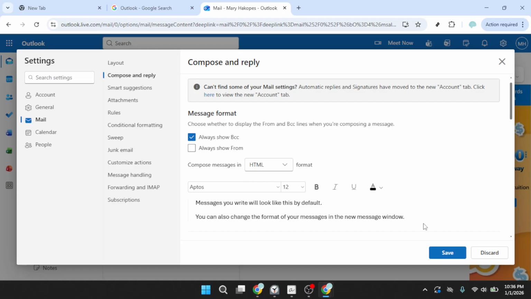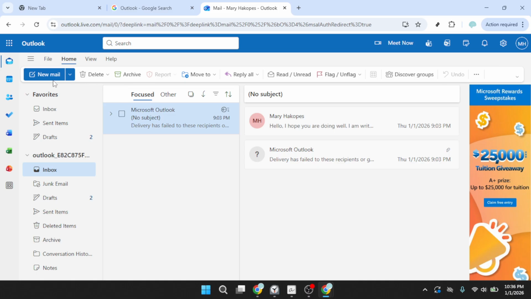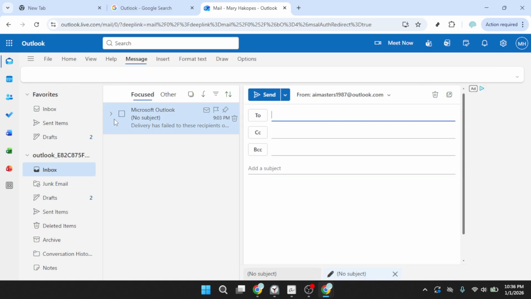To make the change stick, click Save. Saving ensures the setting applies across future messages on this account. That's it. The next time you compose a message, you'll see the BCC line right under the TO and CC fields. Add any recipients you want to keep private there.